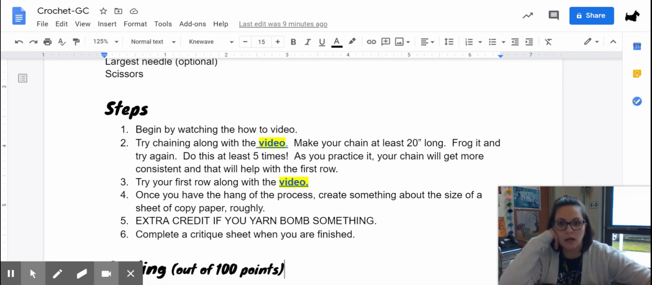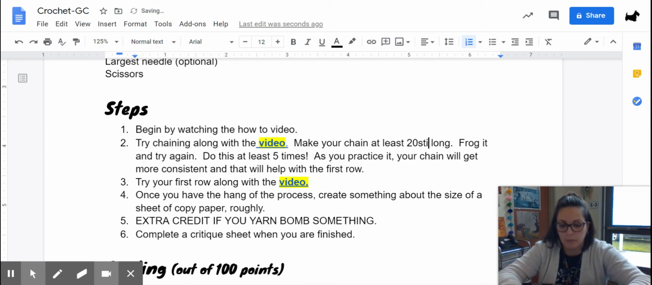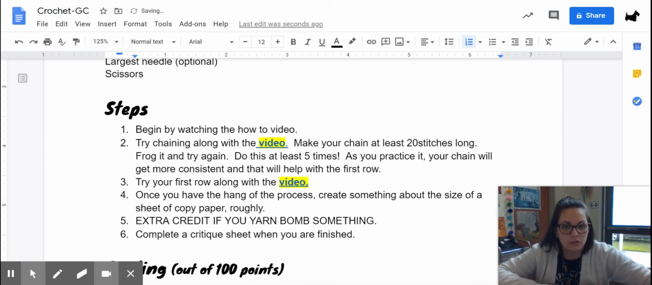Steps for creating this. Begin watching the how-to videos. You're going to start trying chaining along with the video. Make your chain at least 20 inches or 20 stitches long. Frog it and try it again. I want you to do that process at least 5 times.